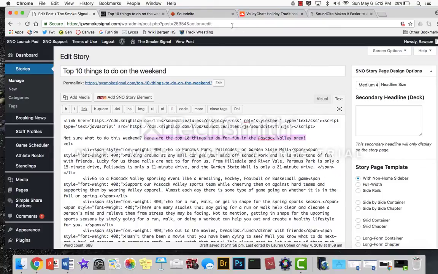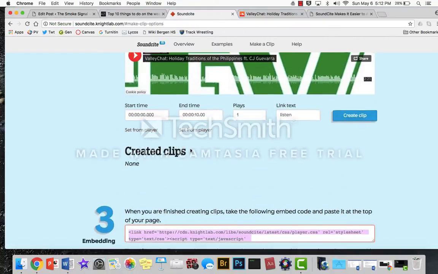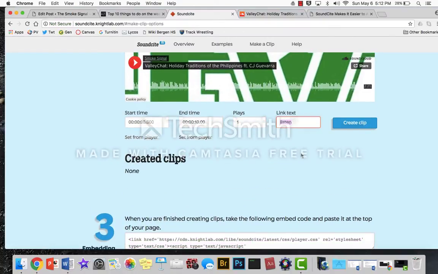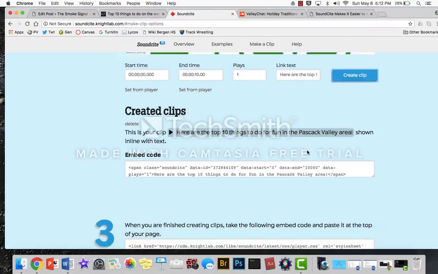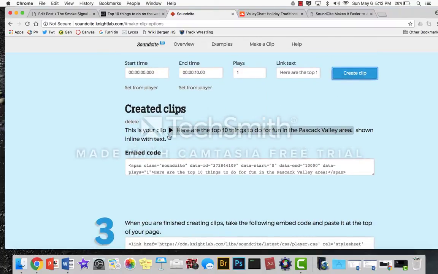So I'm going to embed it into this sentence. I'm copying that. I'm going back to SoundSite. That's what you put here for linked text. I just pasted that sentence in there. I'm going to hit create clip, and now there it kind of shows you what it's going to look like. And there's the embed code.